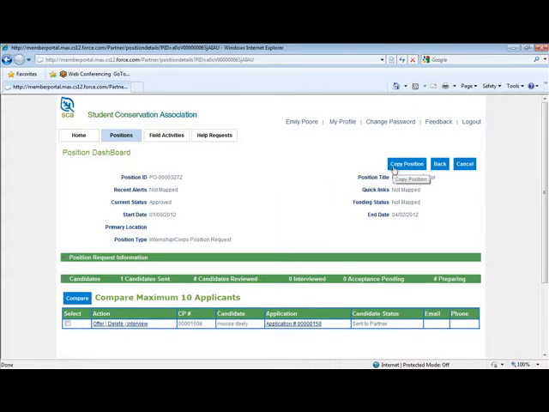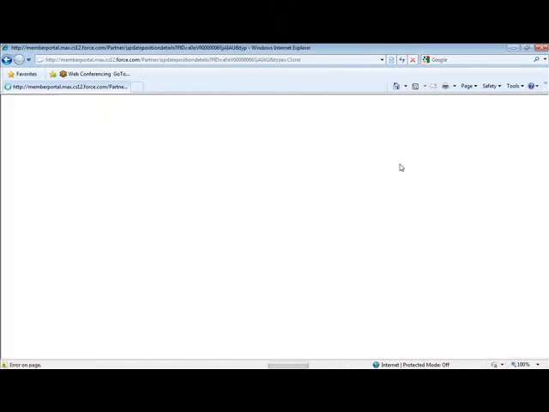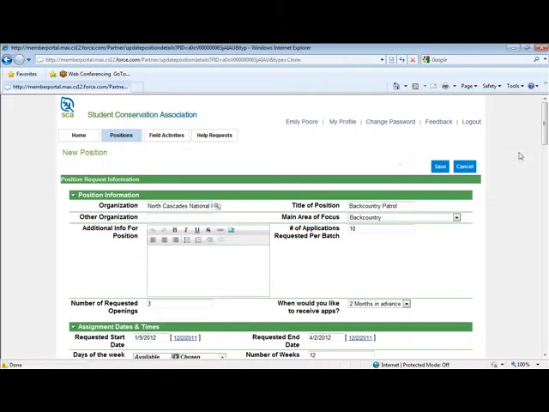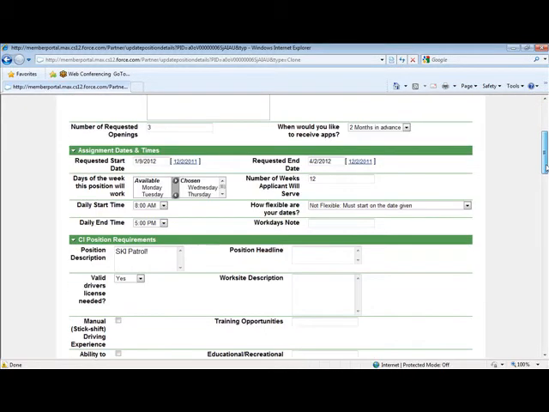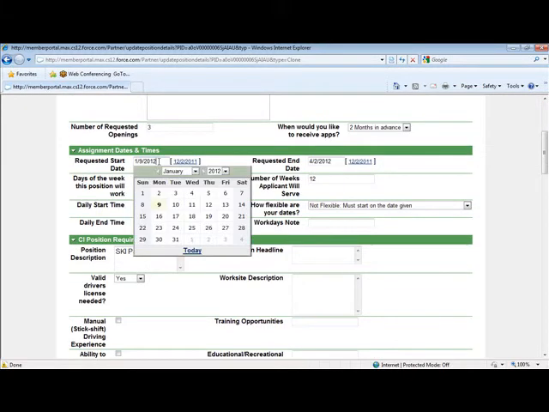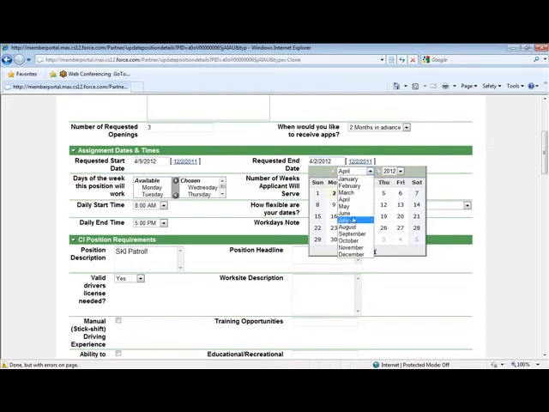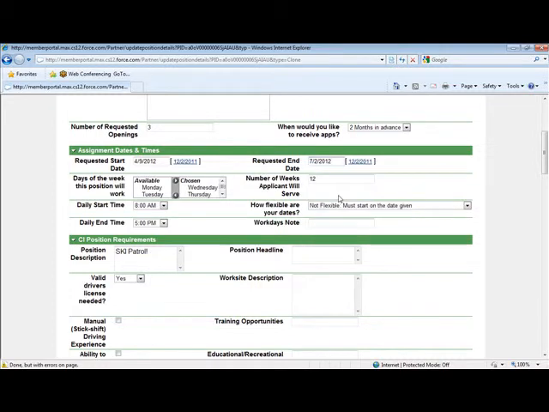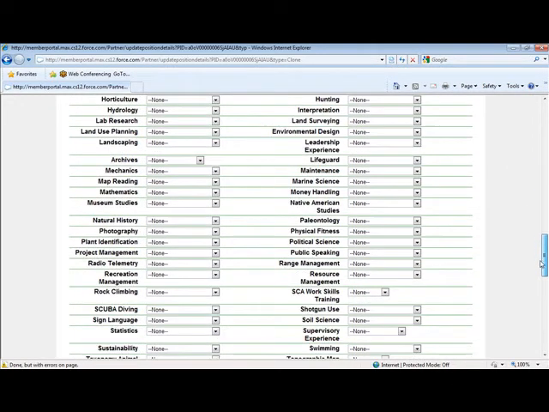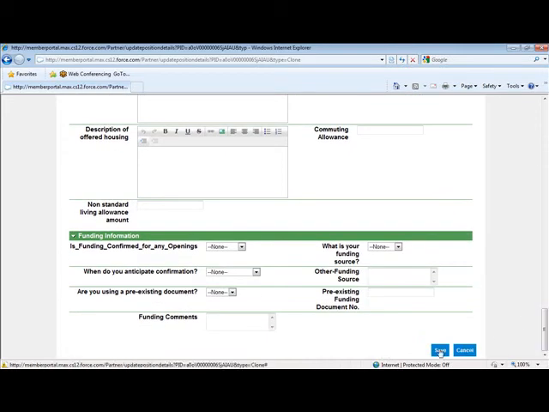So say we have a backcountry patrol position, we're going to want another intern to do the same thing, just starting a few months later. So we'll go to copy position. This is going to bring up the original position request, and we're going to keep everything the same. We're just going to change the start dates. Have them start April 9th and end in July. Go ahead and leave everything else the same. Click Save.